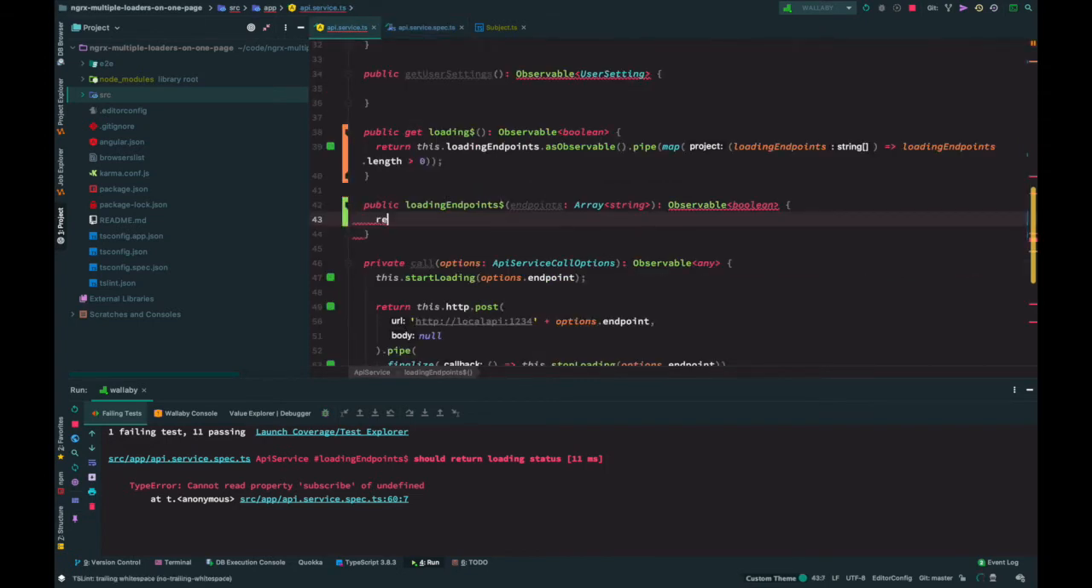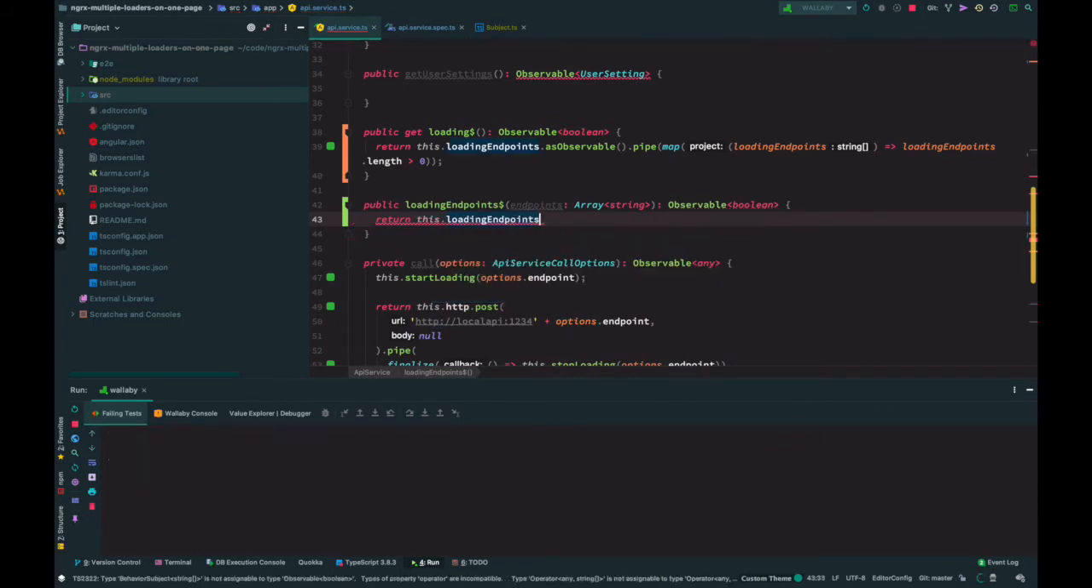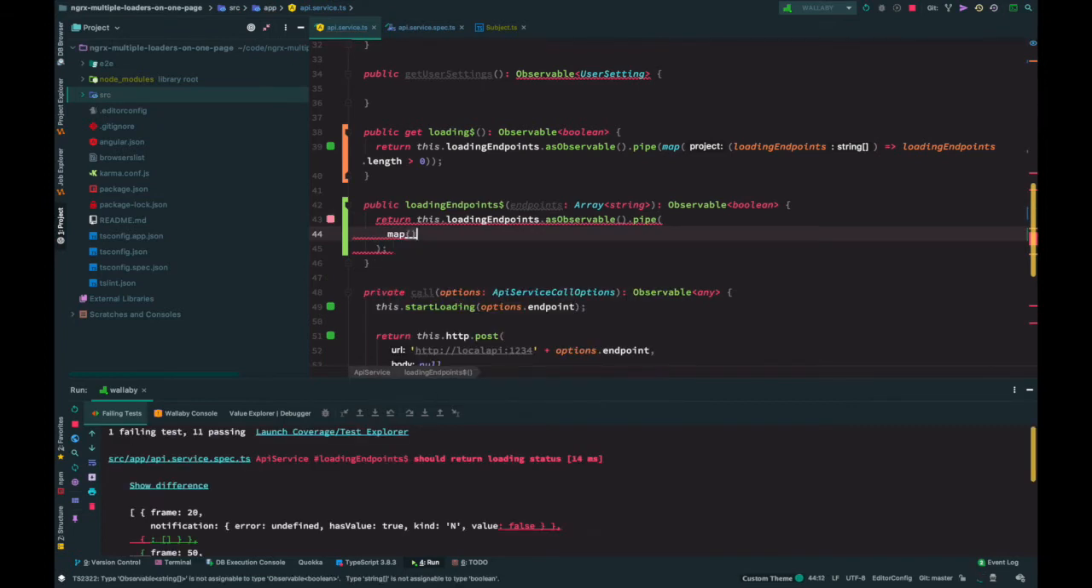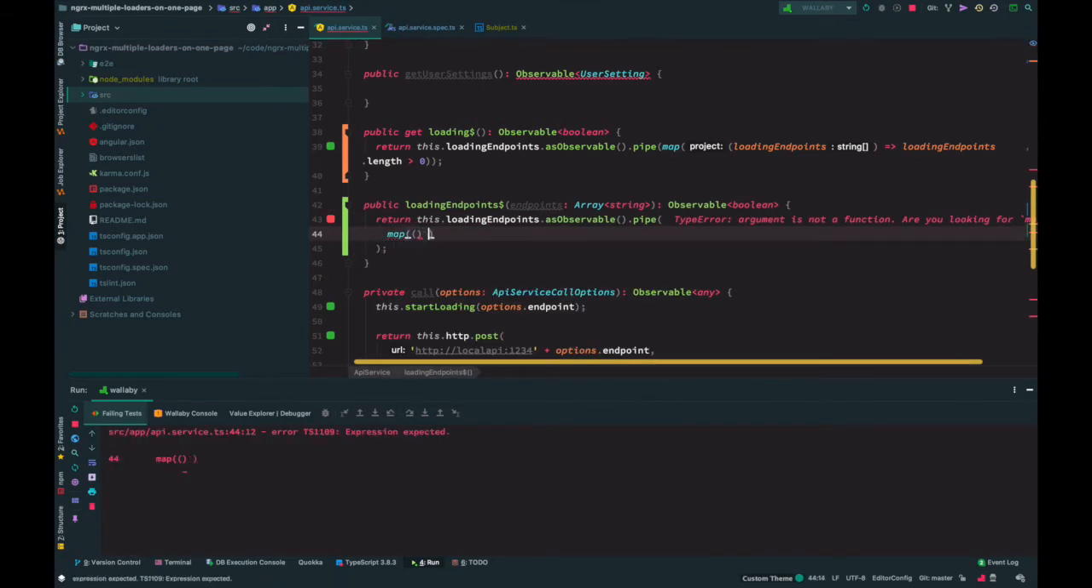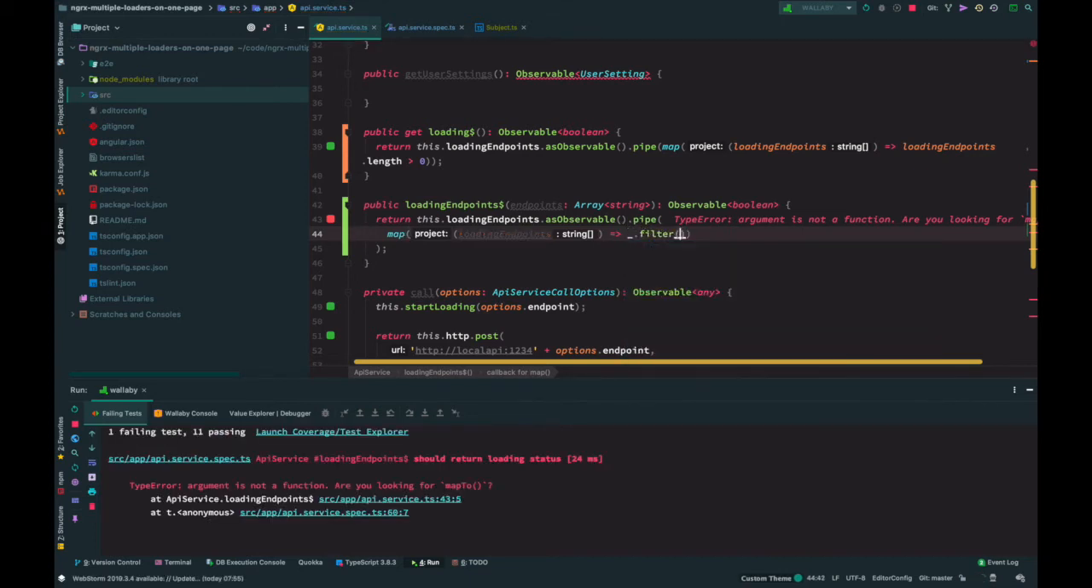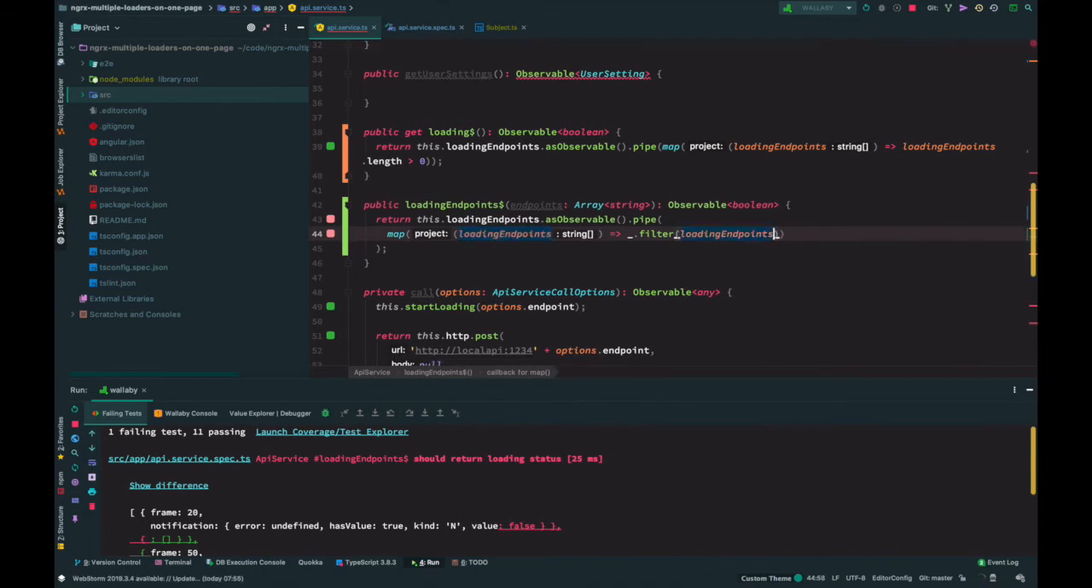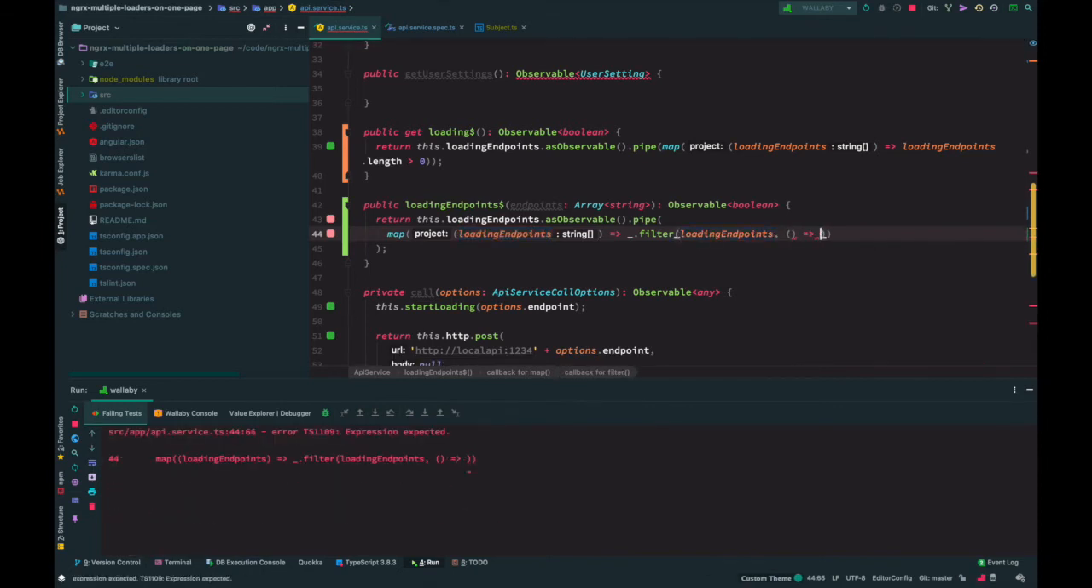So back to our loading endpoints. We want to start from the same base as before, loading endpoints as observable, and let's pipe the output of that. First, I want to map loading endpoints. So I basically want to take loading endpoints and I want to filter out anything which isn't included in our endpoints array, and I can use the lodash function includes there, and also I can filter over the array. So I'm inside my map function at the moment, and I'm going to pass it filter, and I'm going to take the loading endpoints array, and then the second argument for filter is going to map over each one of these items in the array.